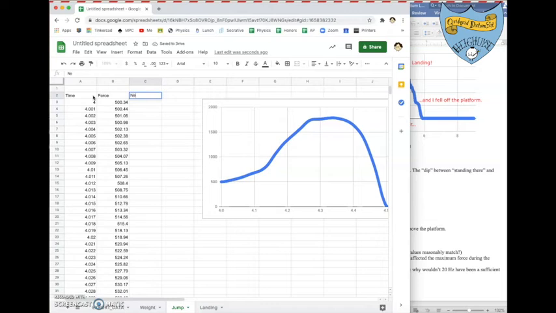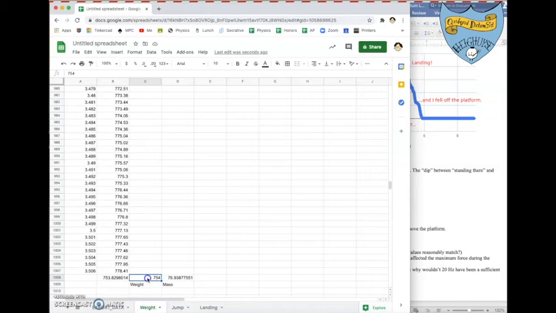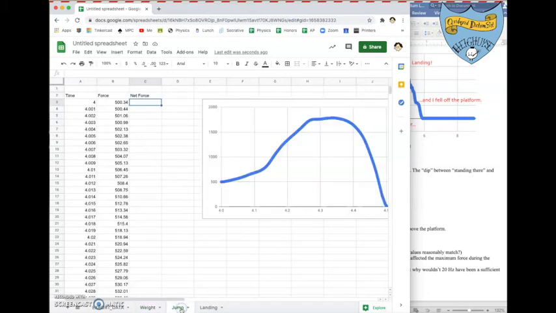I'm going to make this be net force. This one was the force applied by the platform. That's like the normal force. The net force would be the normal force minus my weight, which, if you recall, was 754 newtons. Okay, so come back over here. I'm going to insert another equation. The net force is this number minus 754. Enter.